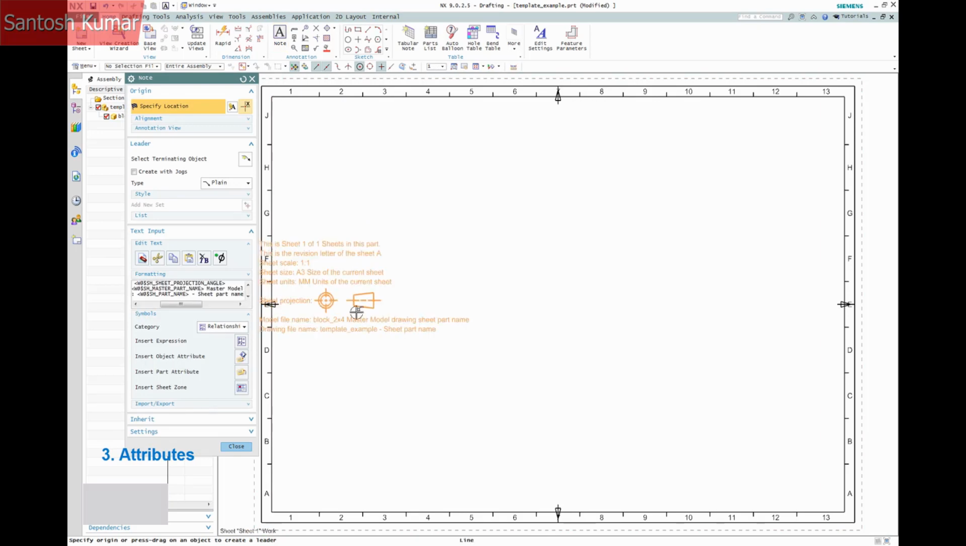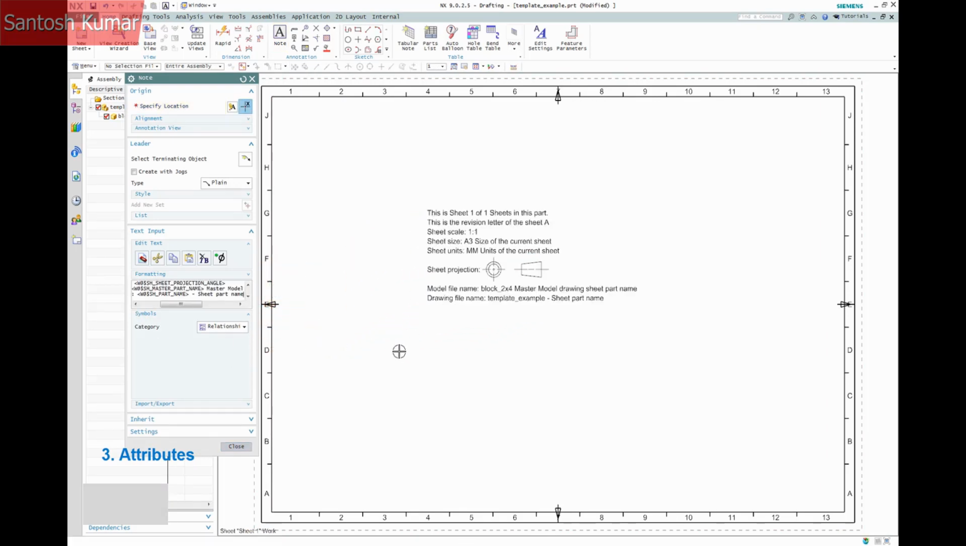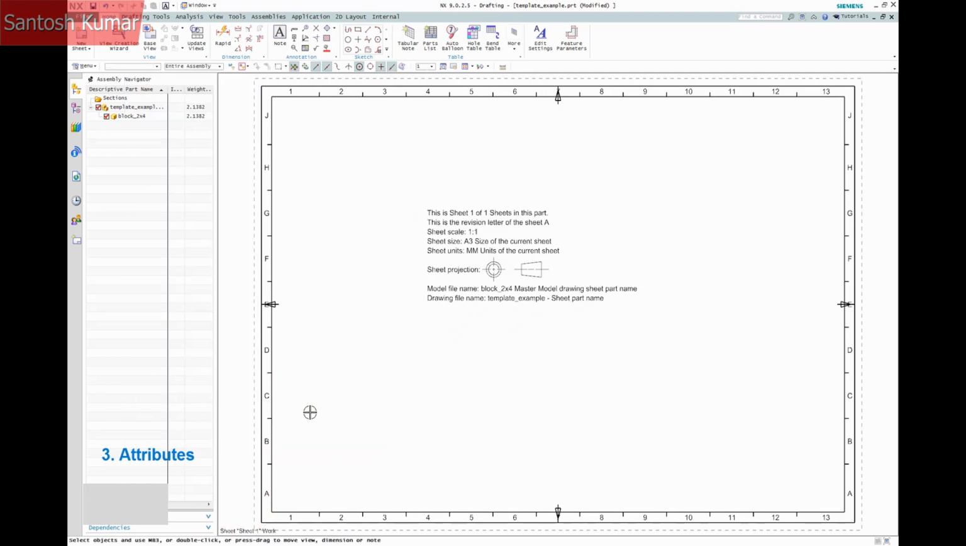For this example, I've just pasted the content from the text file. The example shows the sheet number and number of sheets, revision letter of the drawing sheet, the sheet scale and sheet size, drawing units, projection angle, model file name and drawing file name. All of these are updated as changes are made to the sheets.